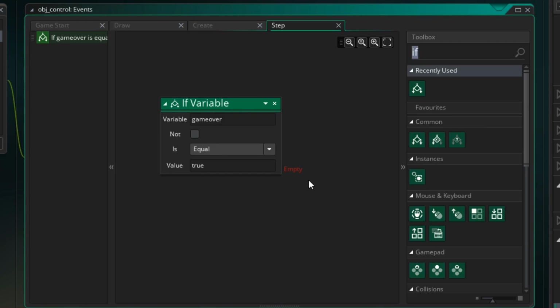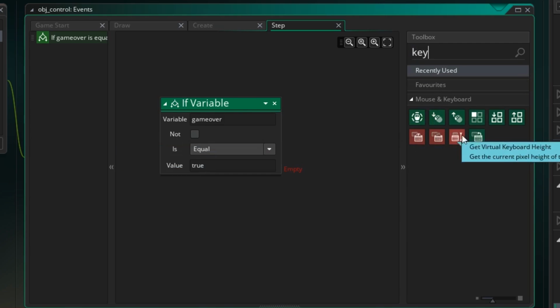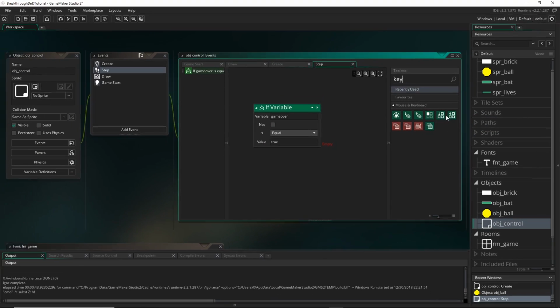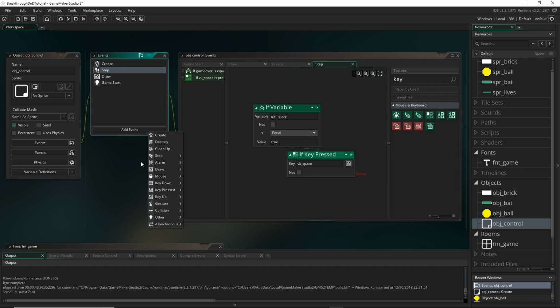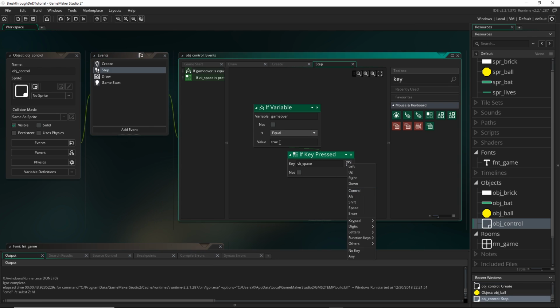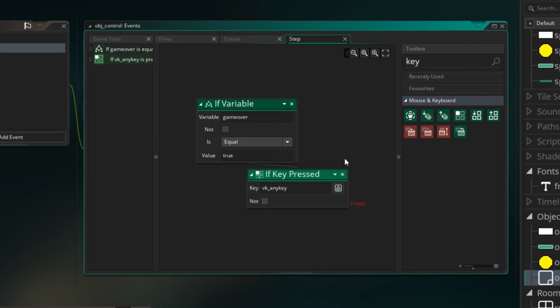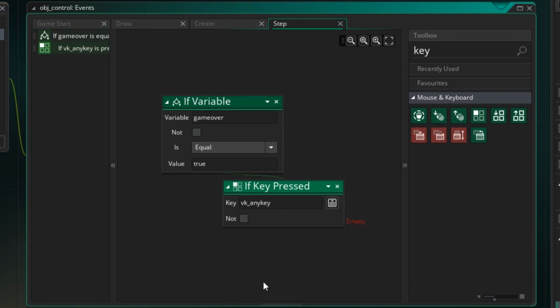In that case, we are going to get some input. So we're going to get some keyboard input, a key press. And this is kind of like those key events right here, except we can actually do it from within a step event. So I just want to show you that we can do that. And I might say any key. So if the player presses any key at all, we're going to reset the game.